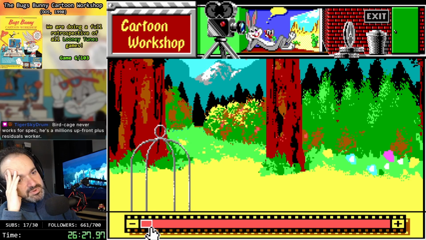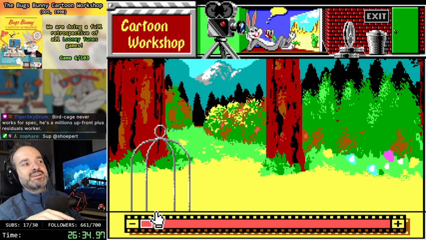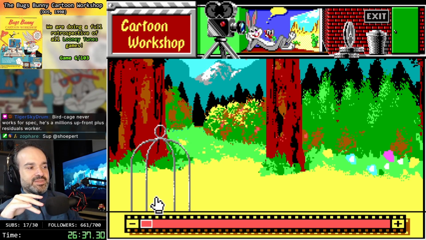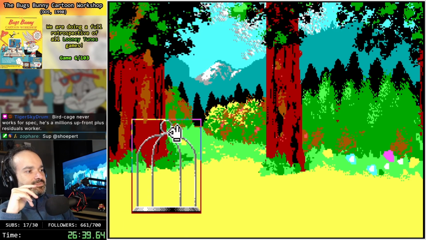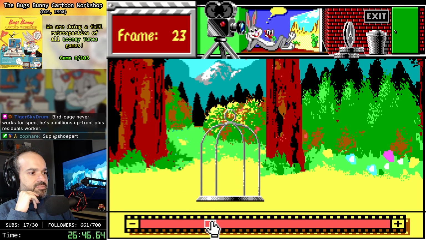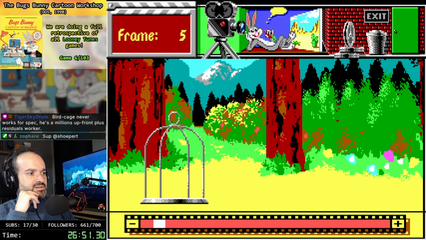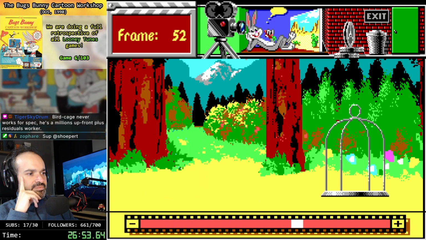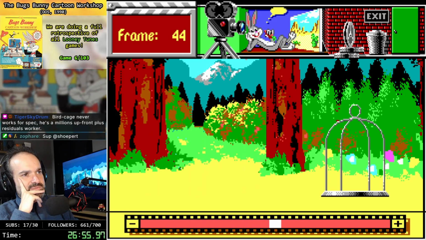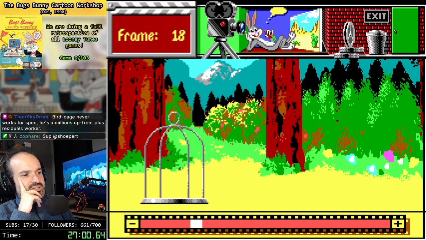Verification if works for spec is 1,000,000 upfront plus residuals work. Yeah, I know. I started with the most expensive guy, kind of on purpose here. Yeah, and then if I move him, it still reverts. Yeah, moving them seems to be annoying if I can't, like, use keyframes.